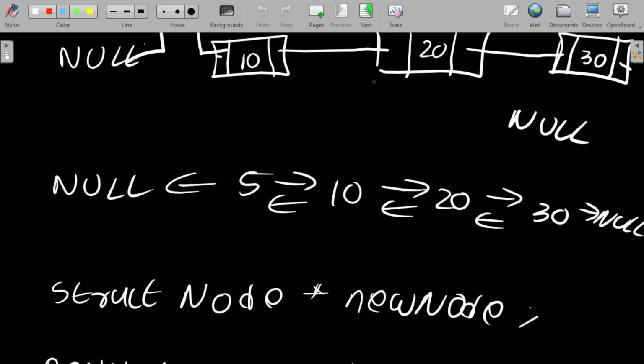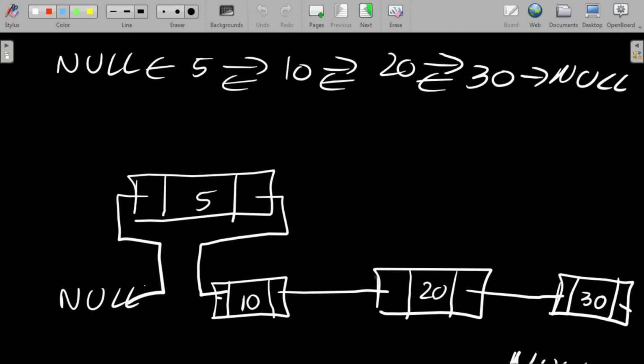So this is all about insertion at the beginning of a double linked list.